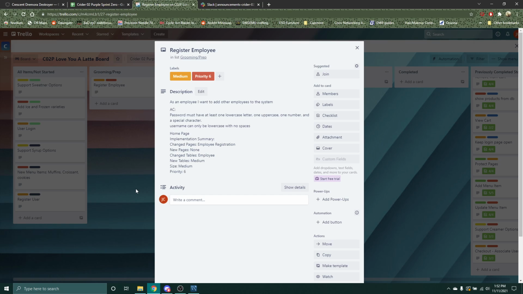Thank you, sir. All right, so register employee. We want to be able to allow employees to register with the system. Pretty straightforward. The description is, as an employee, I want to add other employees to the system. So this is probably going to be a protected page.